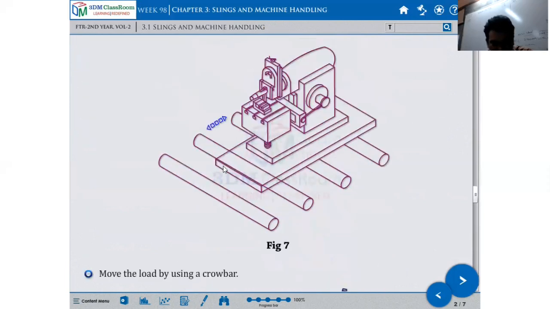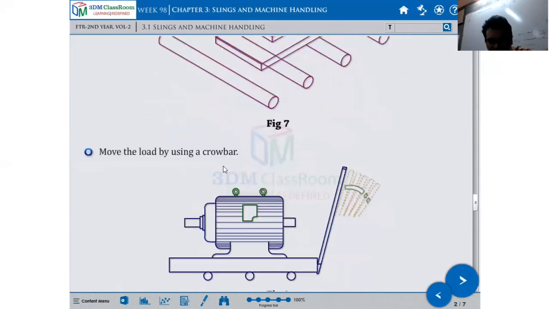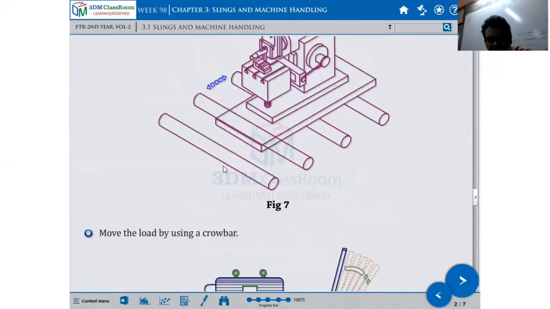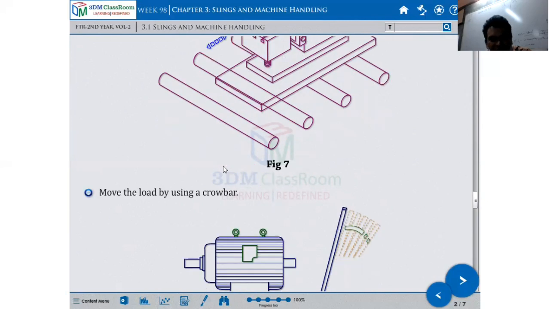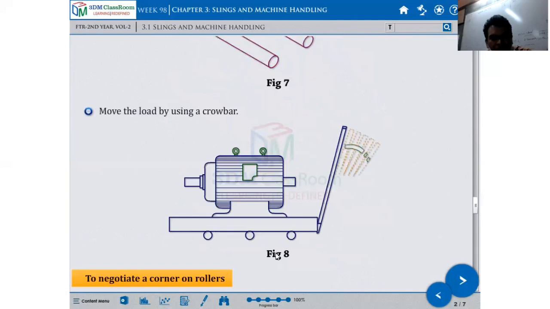So these are the rollers below the machine. You can shift it. This roller we are using in that. Crowbar rollers are also the same system. Move the load by using a crowbar. So this is a crowbar. You have to move the load by using a crowbar.